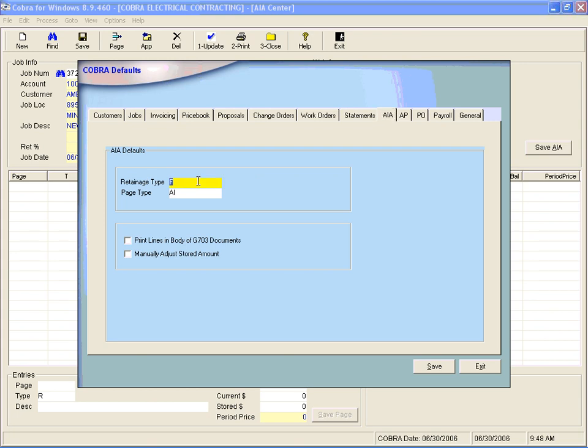Now the retainage type. This is very important because there are two different ways to handle retainage on AIA jobs. The most common way is to have the system calculate full retainage, in other words, you're going to be sending a payment out for the full amount, but you're expecting back less the retained balance. So that's what full, or F, means for retainage type.